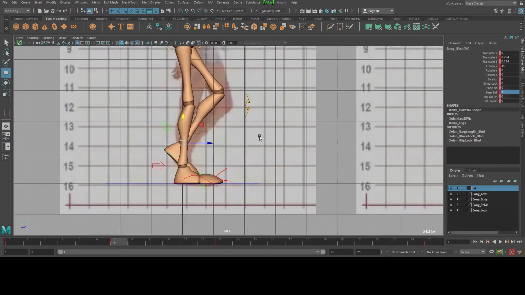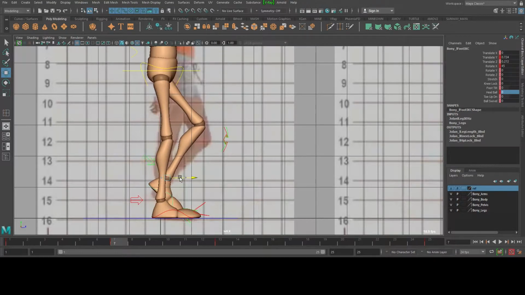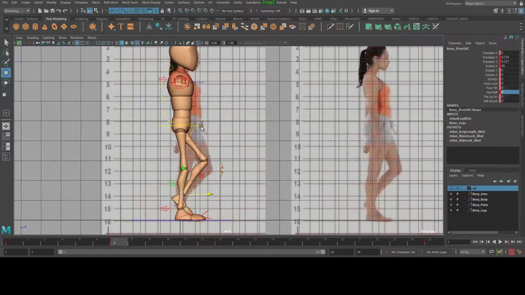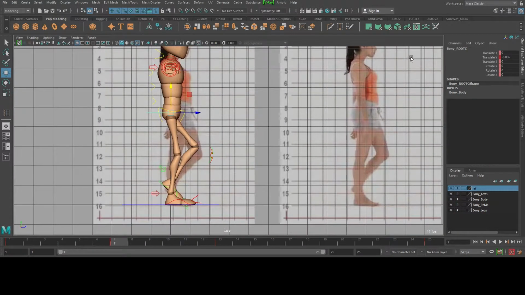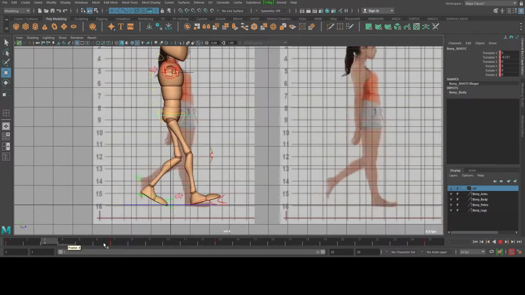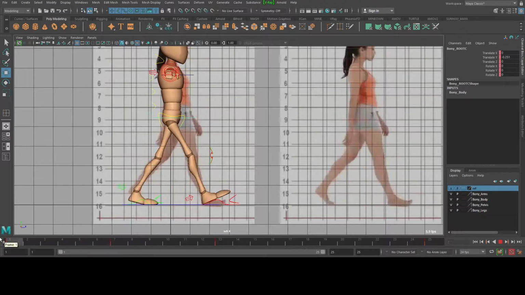All right, and then it should be here, I guess. All right, a little bit lower. Okay, so go to here, here, here. All right, seems cool.